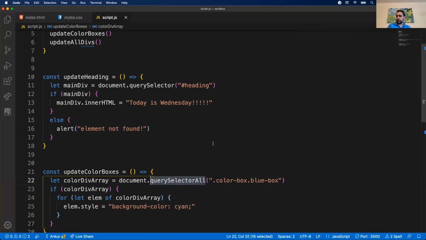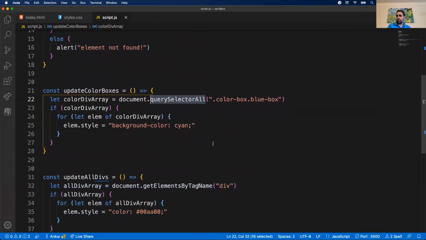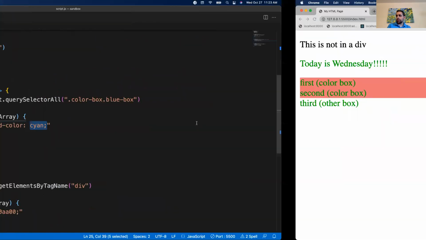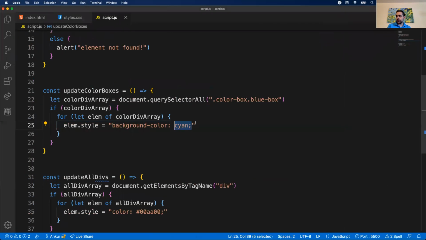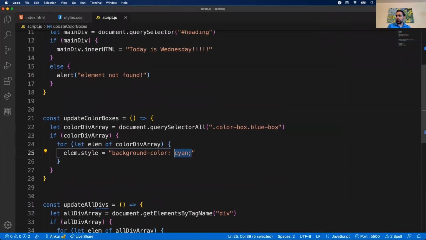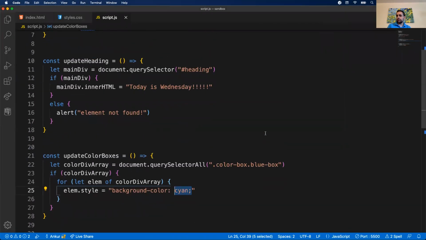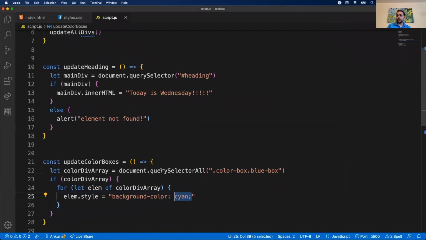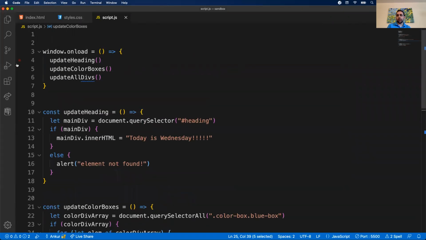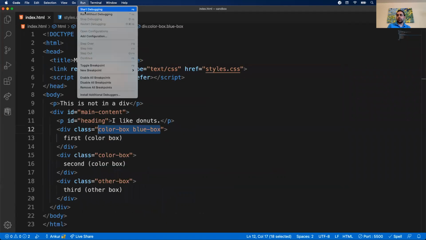Okay, that didn't seem to do anything. So it changed both of them. That's not what I want. So it looks like I have an error somewhere. So this is where debugging comes into play. Let's debug away. Hopefully you guys don't get tired of debugging, because I love debugging. Start debugging.